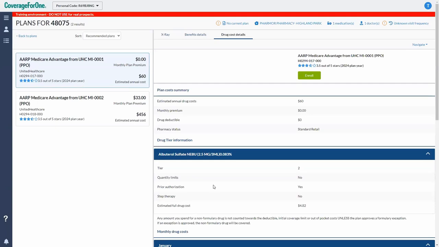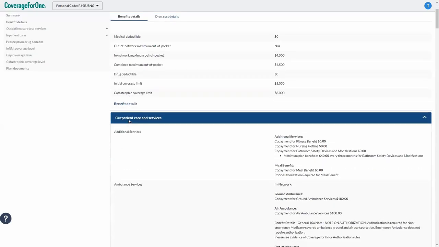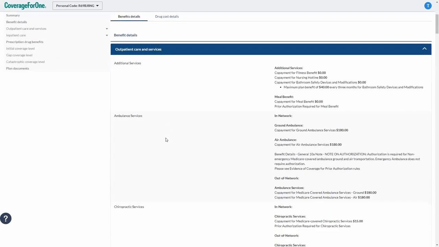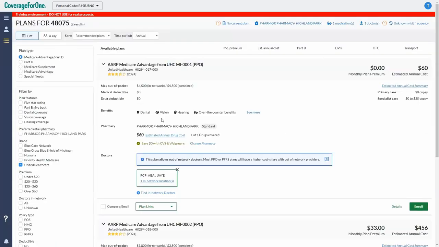All right, so that's X-ray mode in case you wanted a little bit more details there. And I forgot to say, but I want to make sure I say this as well: if you're not in X-ray mode and in that list mode, if you hit details, you can get some of this stuff this way too. So that's another cool part about CoverageforOne. You can find the way that locating this information is easiest for you and just make it work for you, right?